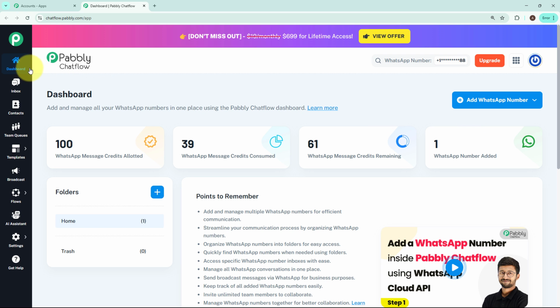On the left side of the screen, you will see all the features provided by Pabbly Chatflow. We will go through all the features one by one. First, we have Dashboard, which gives us an overview of chatbot's performance, recent activities, and stats. Next, we have Inbox. Here we can manage and reply to all the incoming customer conversations. Next up, we have Contacts. It stores all the details of users who have interacted with your chatbot. From here, you can view and manage them. Then we have Team Queues. It helps us in assigning conversations to different team members for better handling and faster responses.